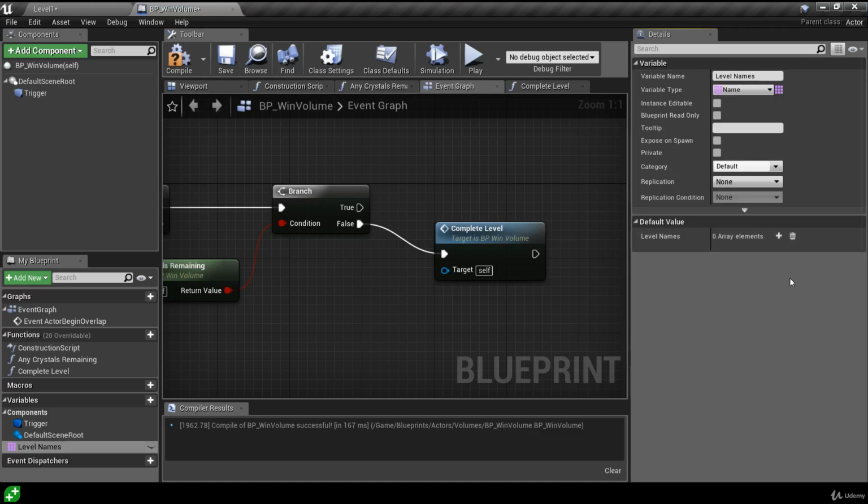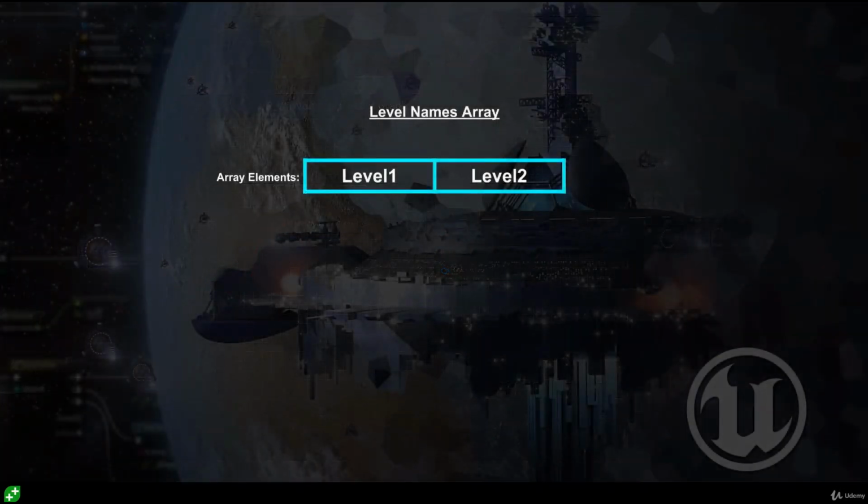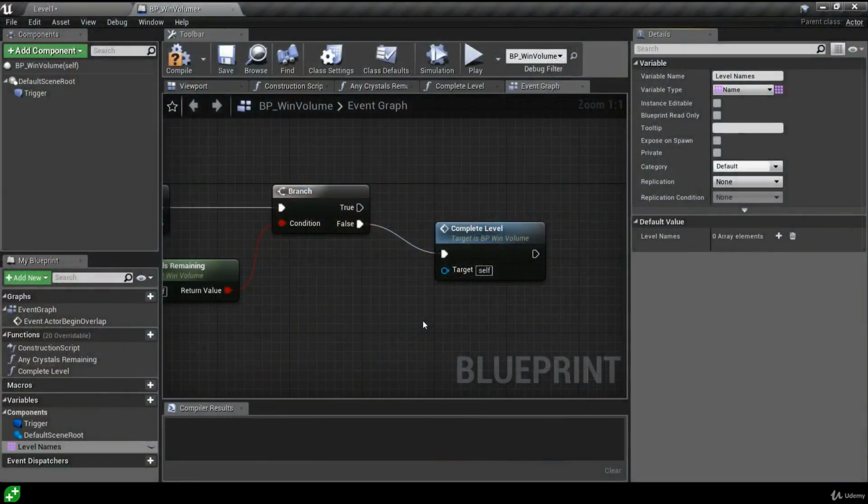We have only got one level now, but let's just imagine for the time being that our level name array has 2 elements. The array here is going to contain the names of all our levels, and the order of the array is going to represent the order in which our levels will be completed and loaded. When we complete level 1, it's going to load level 2, and so on. So let's take a look at setting up this array to represent the first 2 levels of our game. We can add 2 elements to it by hitting the plus icon twice.